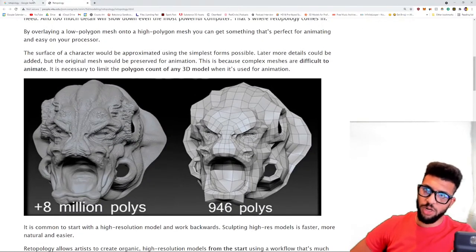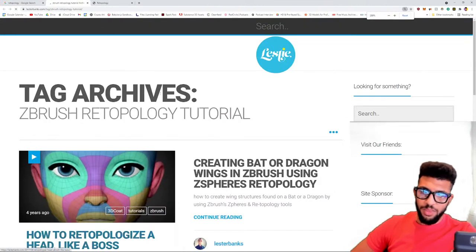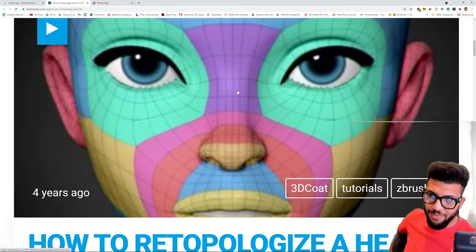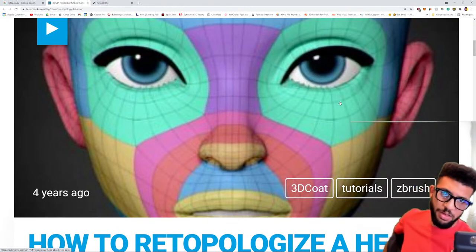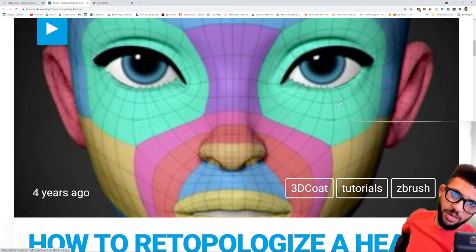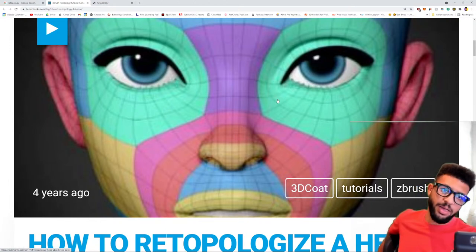Let me find a colored version of it. Oh, this is perfect. This image here is going to do a better job at explaining what I'm talking about. The key to having the best retopology is a thing called edge flow. Every part of your body that needs to move should have a loop of polygons around it. You see how in this eyeball here, the polygons make a nice even loop around the eye, and then it expands to the face.